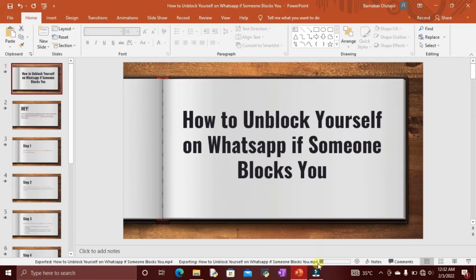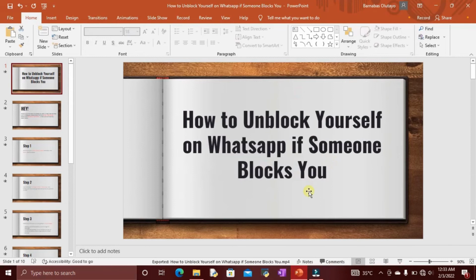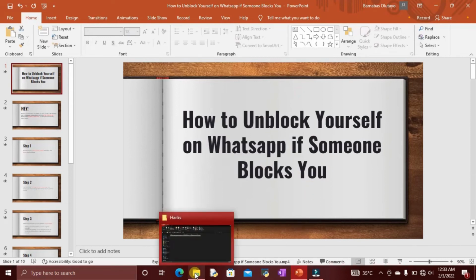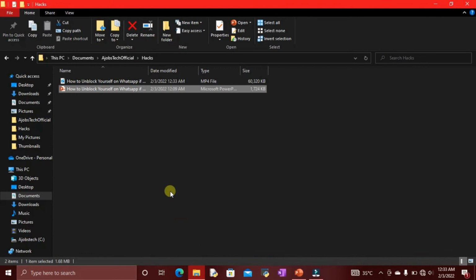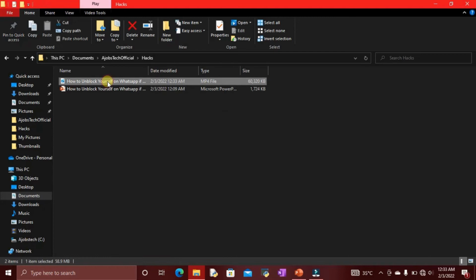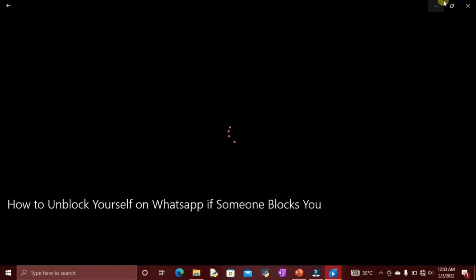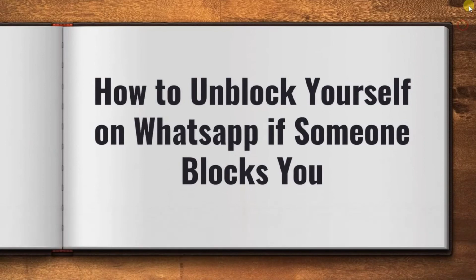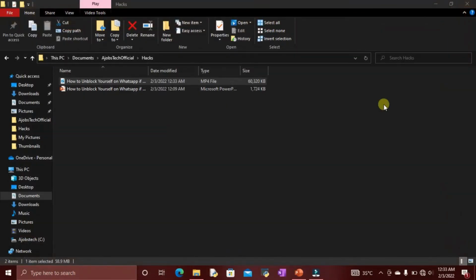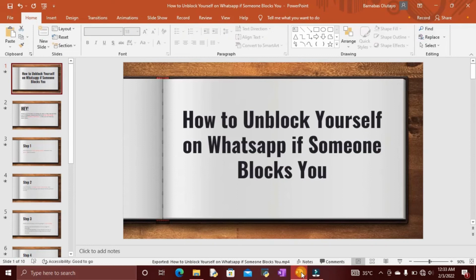See, this is it here. So you wait for it to be completed. It's now completed. So now you can go to your file, then try to open it, and you have your video. So this is how to convert your PowerPoint presentation, your PPTX file, into MP4 videos.